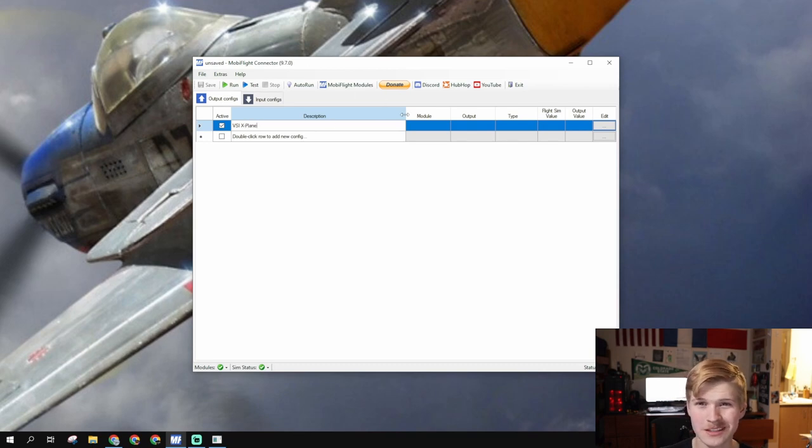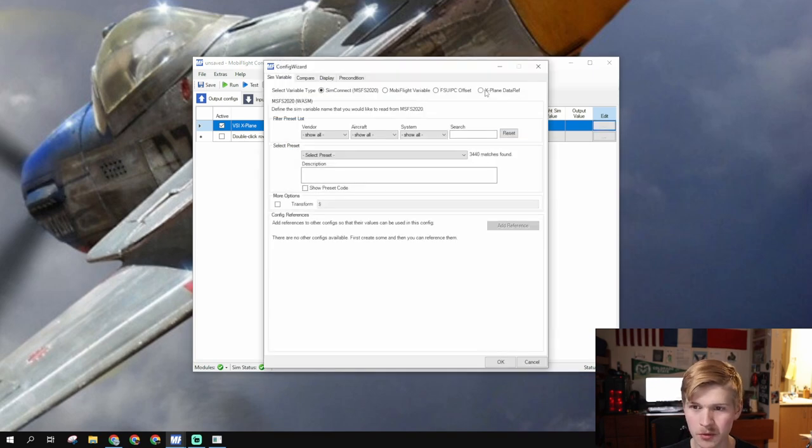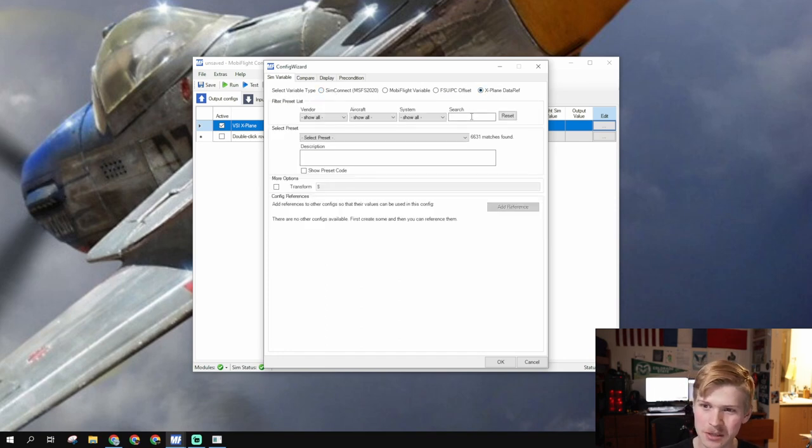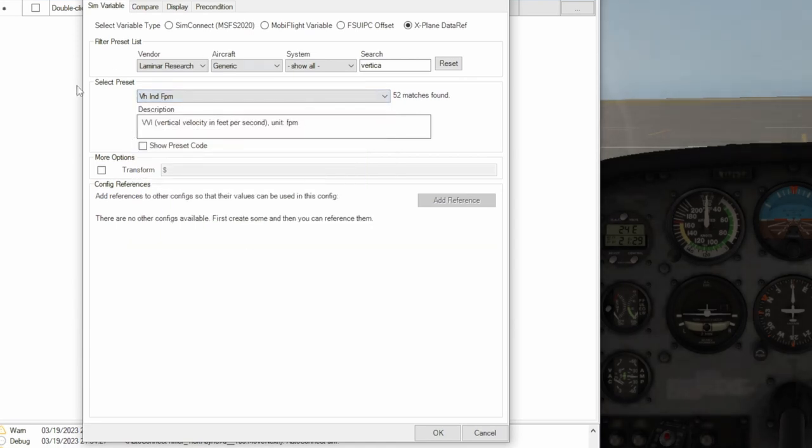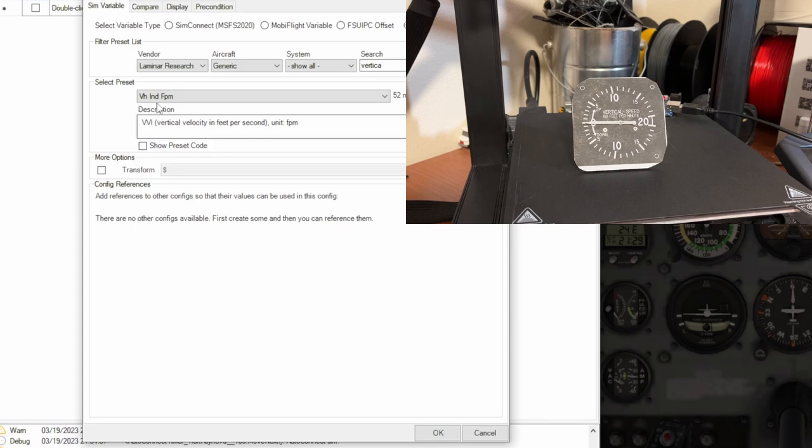It should be basically identical in Microsoft Flight Sim. We're going to jump over to X-Plane. I'm not using Microsoft Flight Sim because it doesn't load on my computer anymore. I'm going to use X-Plane dataref, and we're going to look for vertical speed. And near the bottom, you have VH-IND-FPM. This gives you your vertical velocity in feet per second, or feet per minute. I'm really hoping it's feet per minute, not per second.